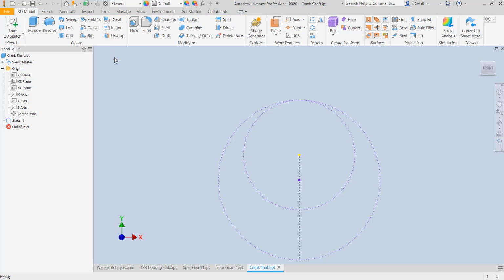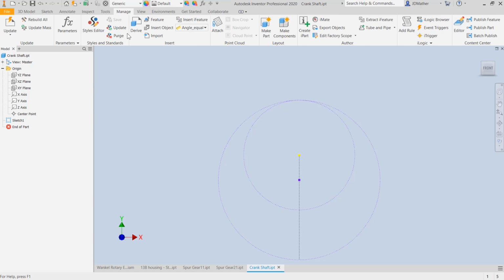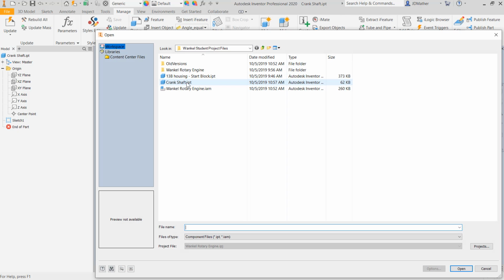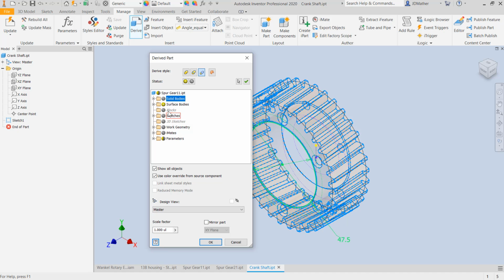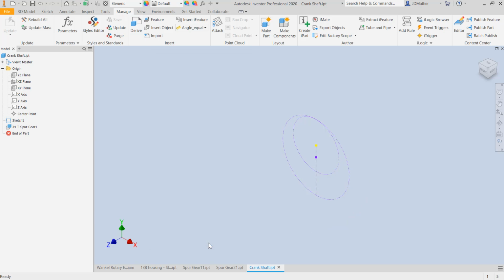So I need to get those dimensions, the exported dimensions, from the other two parts. So I'm going to go to the Manage tab, and I'm going to select Derive, and I'll derive the two gears. And when I do, I don't actually want that solid body, and I don't want the surface body. What I need is the parameter, and I've already marked that parameter for export, so it's highlighted here, and so I'll say OK to that, and that brings the parameter into this file.